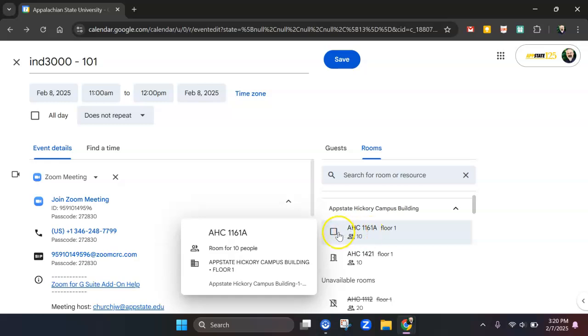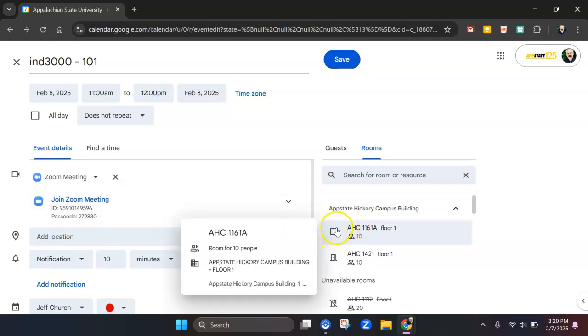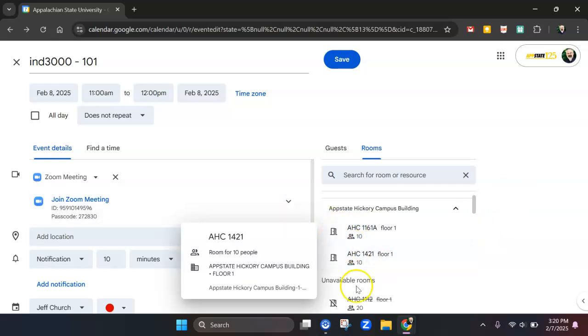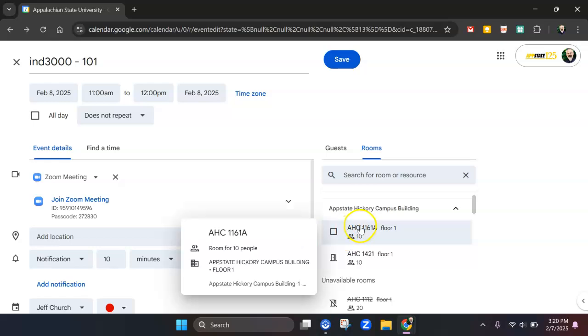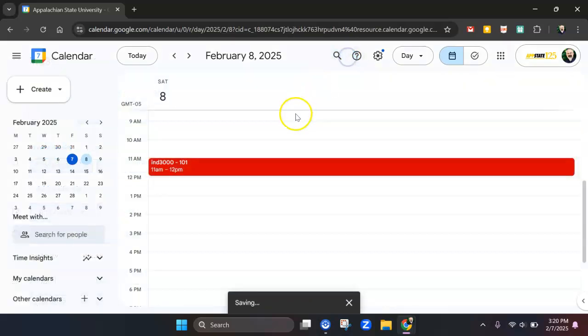The 1161A is the room we're talking about. And because it has this little door icon at the beginning, that means I can book that room. If it has the little slash through it, that means that room's not available to me to book. So I'm going to pick that room. And now when I go to save, here it is appearing on my calendar, and there's the room listed. So that has been scheduled.